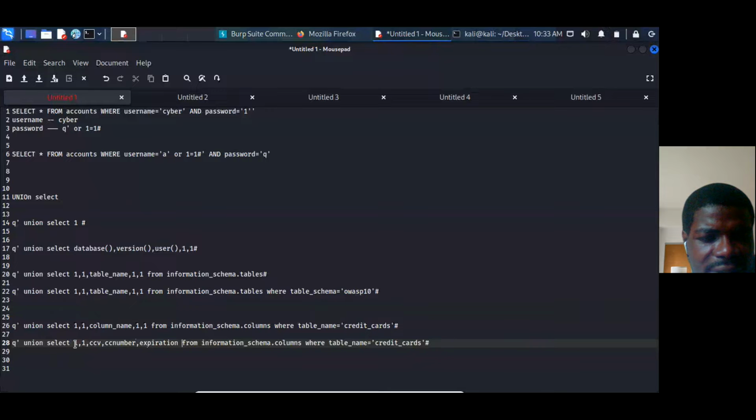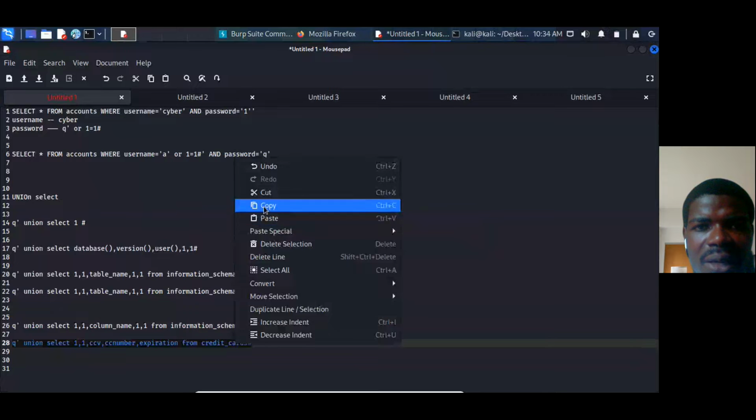So the command is union select. We've been able to know that the number of columns is 5, right? So from information schema dot columns where table name. We don't need from information schema. We are just going to say from, select all these from credit cards, right? So I'm going to remove all of these and use from credit cards. Let me copy this and see what it's going to give to us.